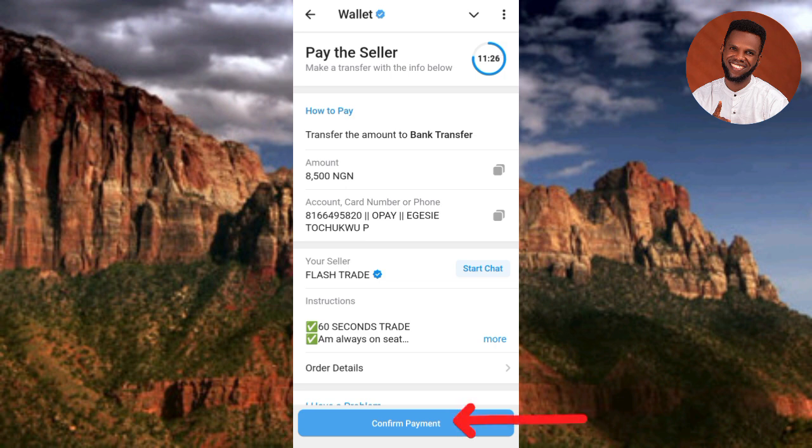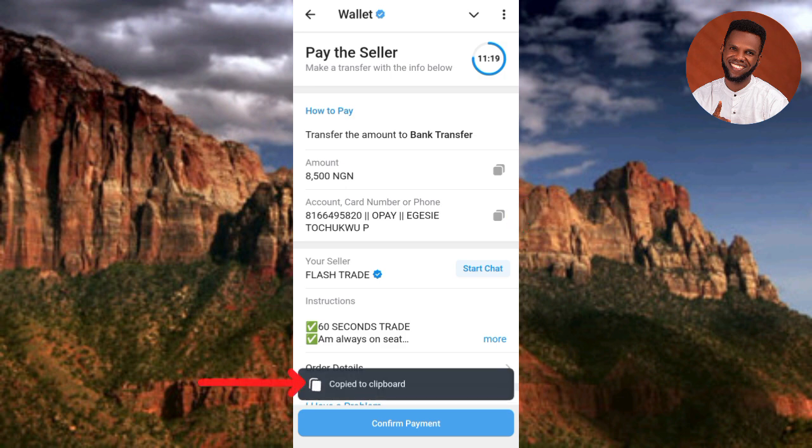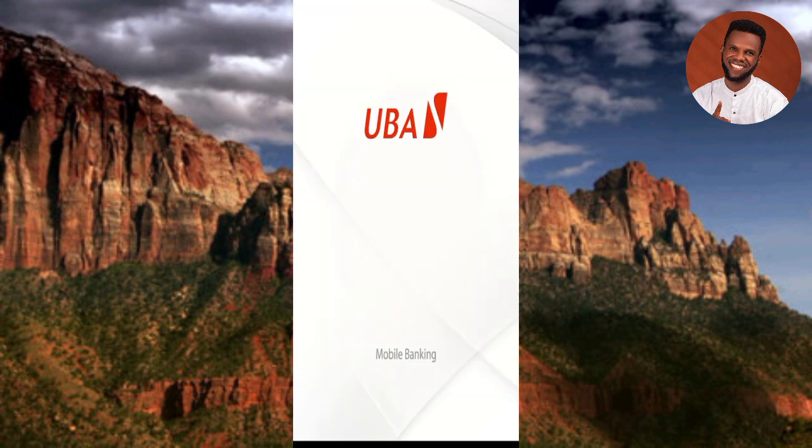But before I do that, let me copy the account details. And so it's hitting copy, so you can copy it. So let me tap on it. You can see now I've copied to clipboard. I've copied the account number, the account details of the person. So let me go over now to my bank app. You can see now my bank app is opening.